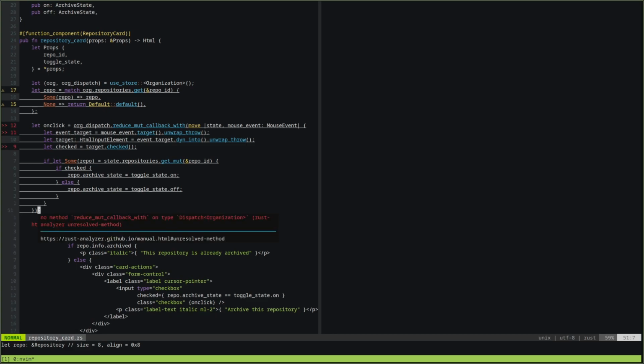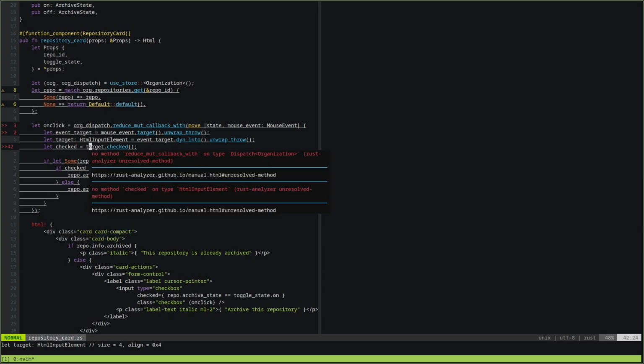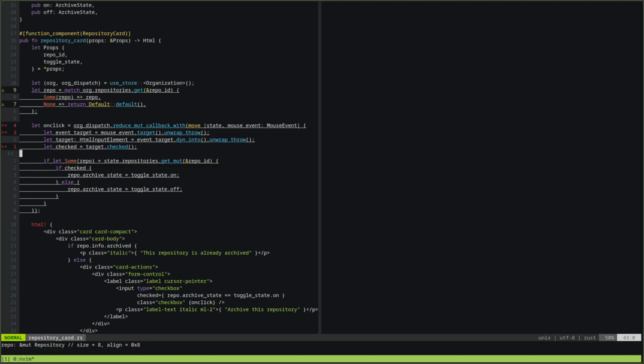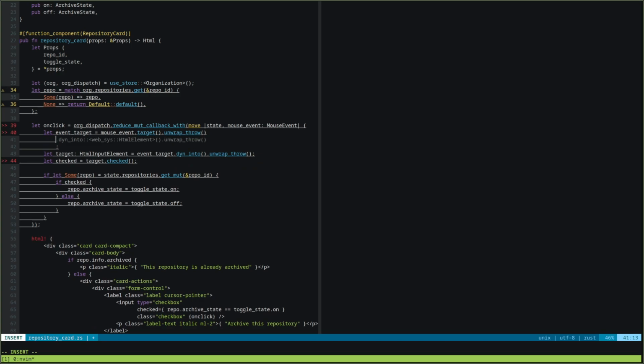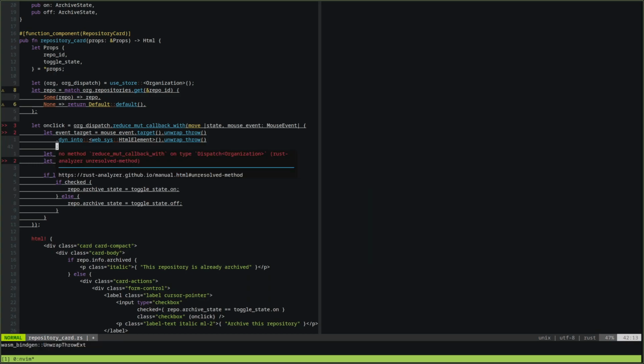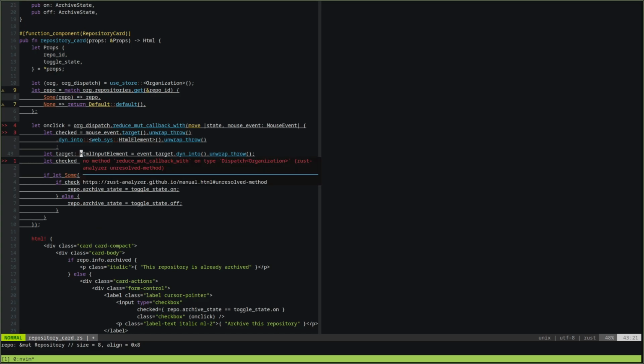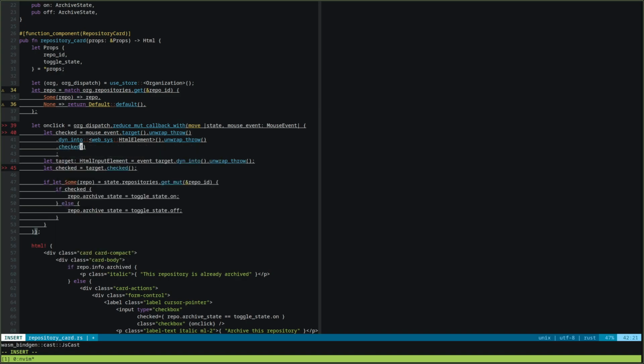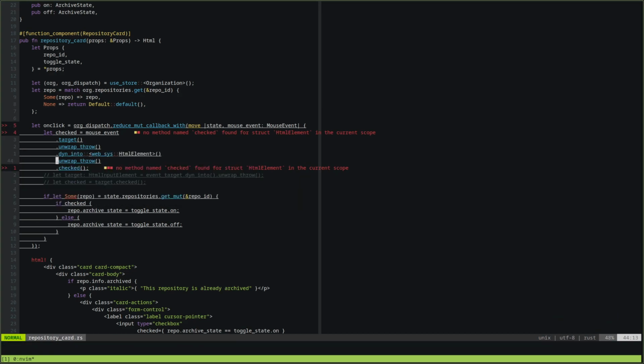That all looks good. This can be an event, this can be a chain, so we could do like that. So if we go event to target, unwrap throw, and then it goes to dyn into unwrap throw, and then check. Does that work? Oh, this is HTML. This should be HTML input element. Does that work? That does work.